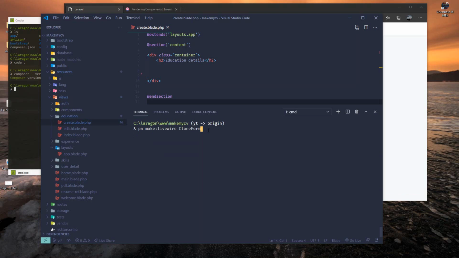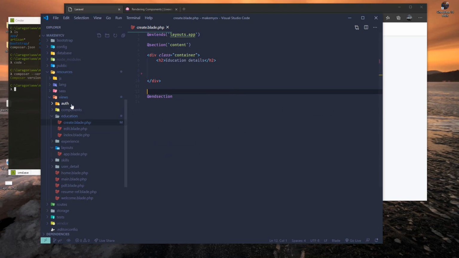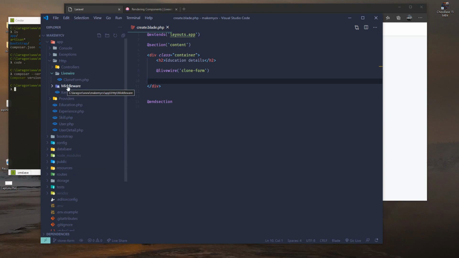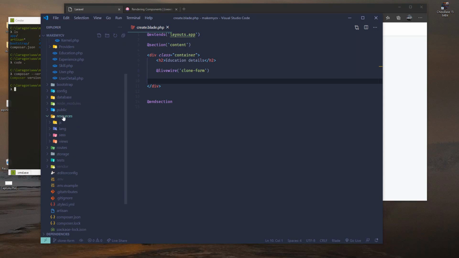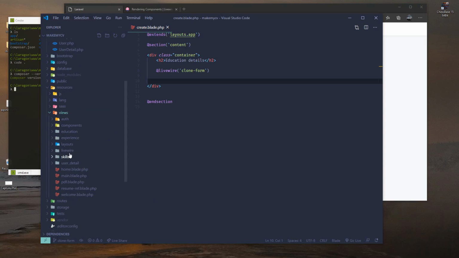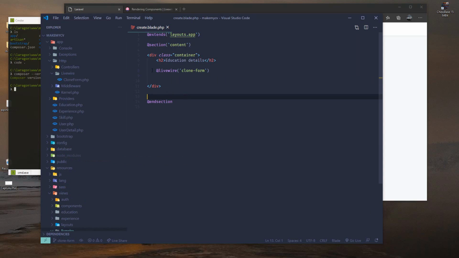Whenever we run this command, it will create two files for us. We generated the CloneForm.php file, and inside resources, views, livewire, clone-form.blade.php. After that, we just delete that form and include our newly created clone form component. So that's it.